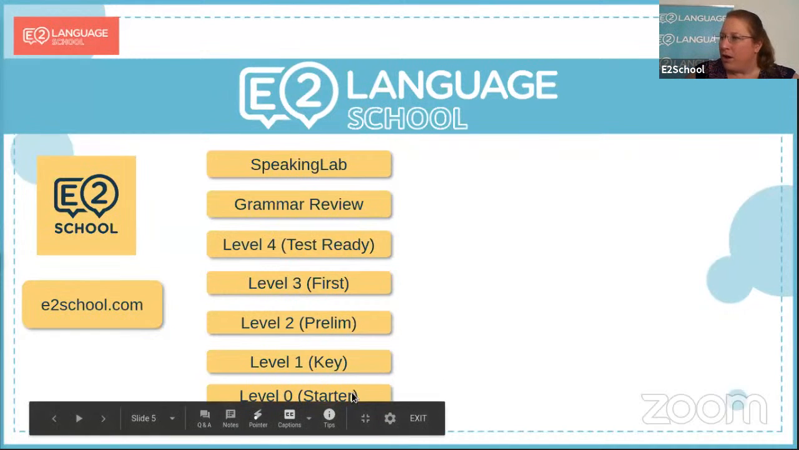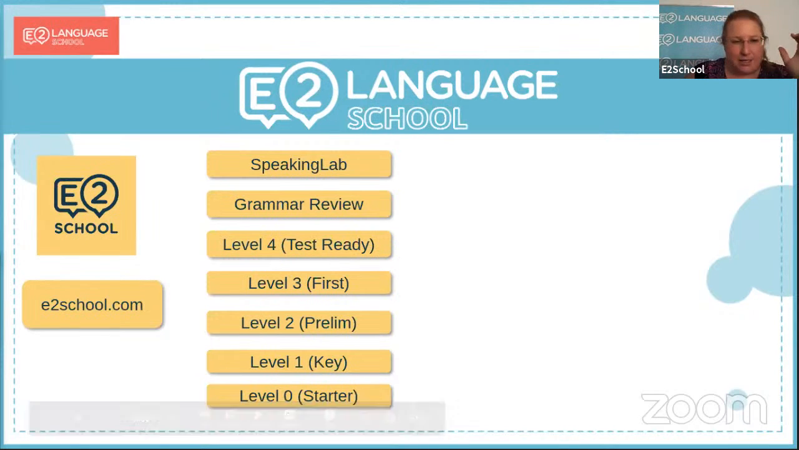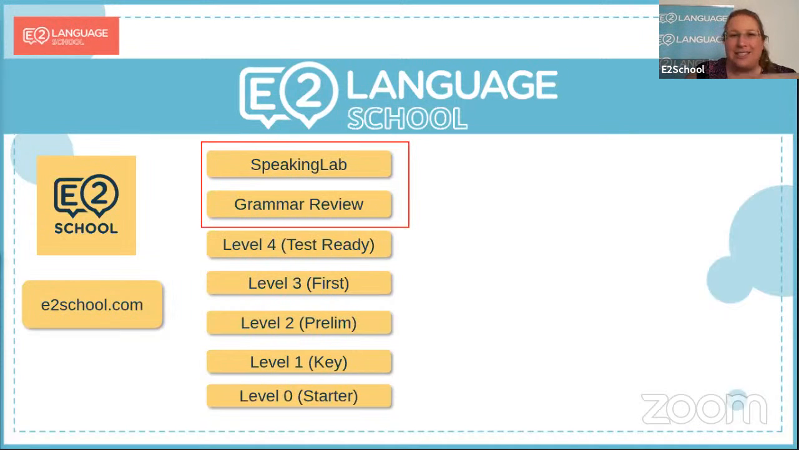So what I've got is level 0 all the way up to level 4. And the idea here is that you start and you keep going up the ladder. But at the same time as these 5 levels, you can also do the top 2 courses. So this is Speaking Lab and Grammar Review. You can do these 2 at the same time. So let me just give you a summary of Speaking Lab and Grammar Review.